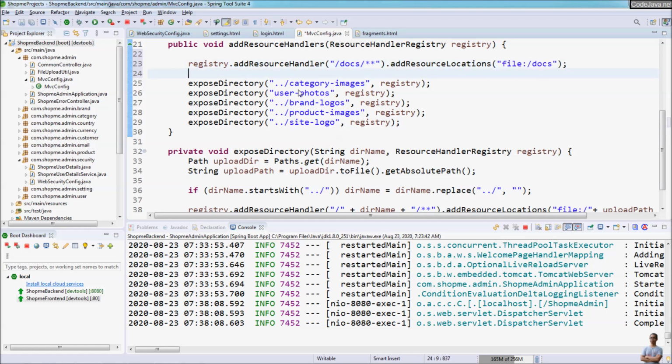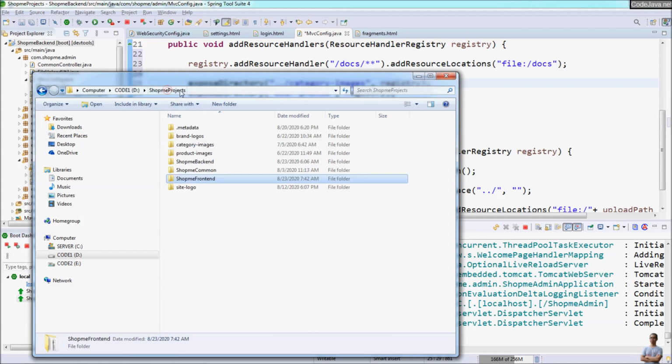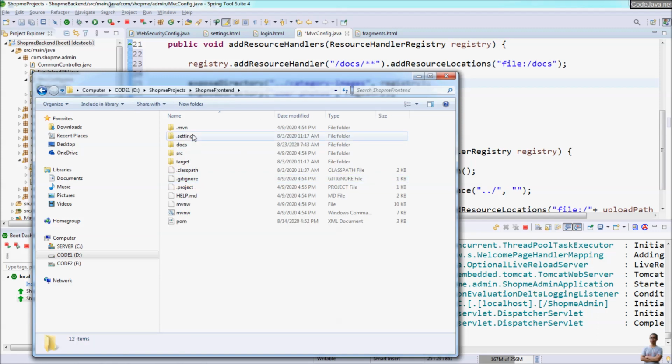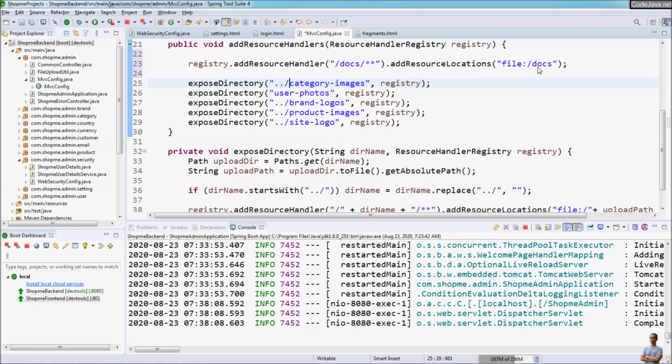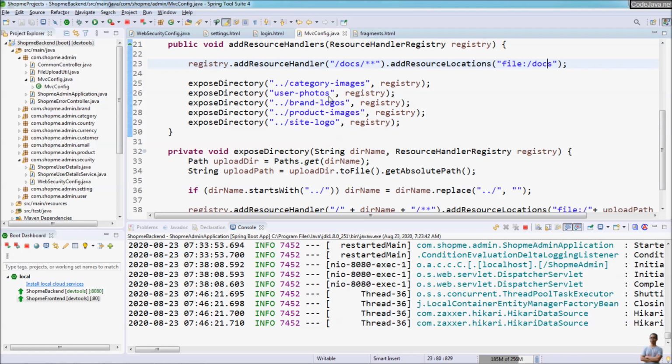If it is in the parent directory, you must use two dots like this. As you can see, the directory category images is in the parent directory, so we need to use two dots. But when the directory is in the same project, you just use slash and then the name of the directory like this. Okay, save the change, and now let's test.